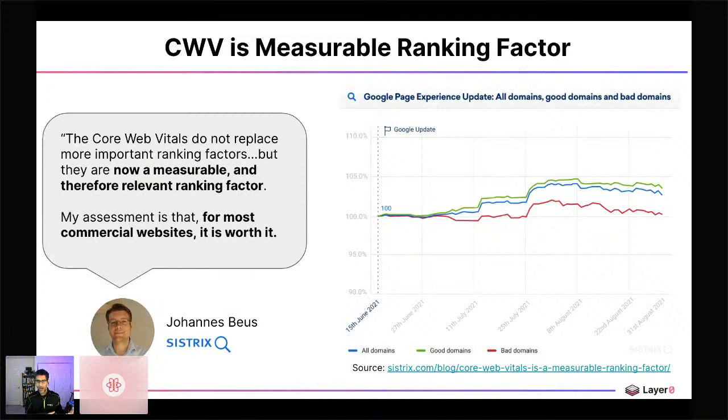It was not more important than other ranking factors like how relevant your content was on the page. But it is clearly measurable. Here you can see in the graph on the right, the good domains pulling away from the bad domains in red over the rollout of the page experience update. So it's clearly a measurable ranking factor. And if you're in a highly competitive field, then these could be significant differences. And so their assessment was, optimizing for Core Web Vitals is worth it if you're in a commercial website.